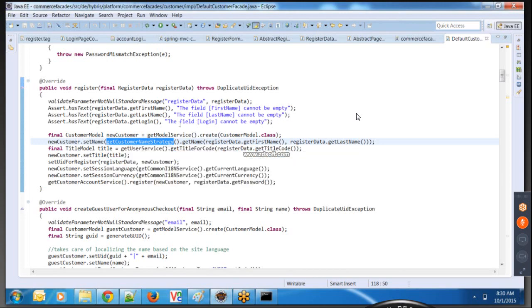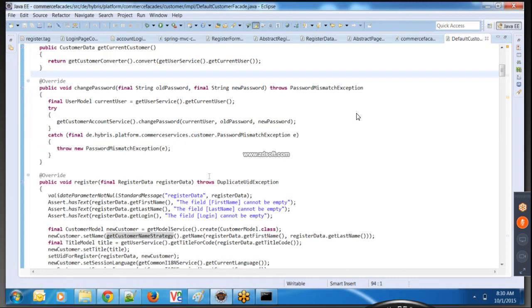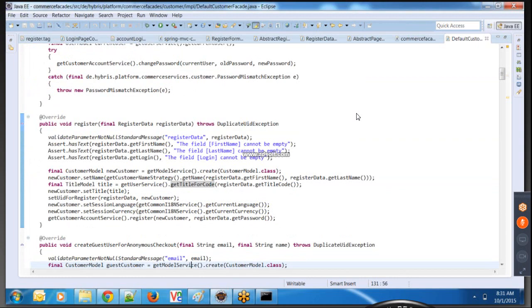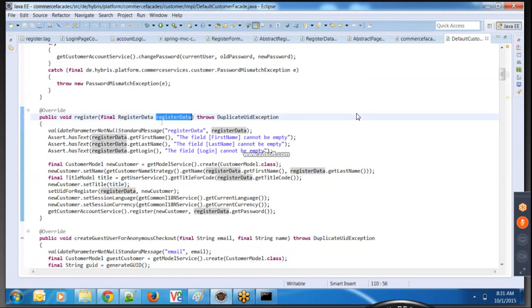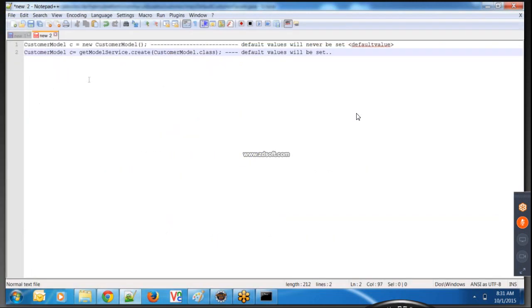But for now, you have prepared your data object in your controller. Once the data object was prepared, immediately the facade layer was called. In the facade layer, they create a model object using getModelService.create. Once they have done that, they immediately call the service layer. In the service layer, they are passing your model object. So the cutoff point for the controller is preparing the data object.